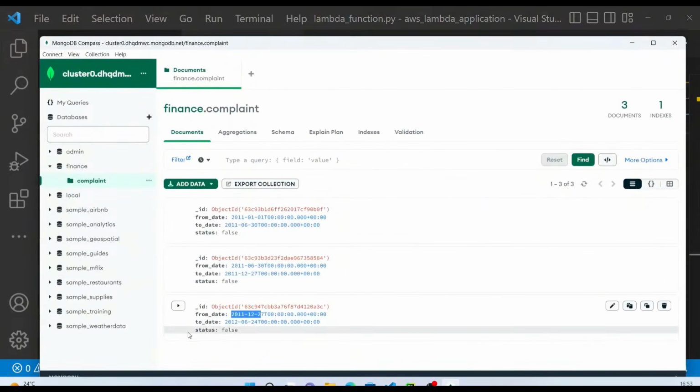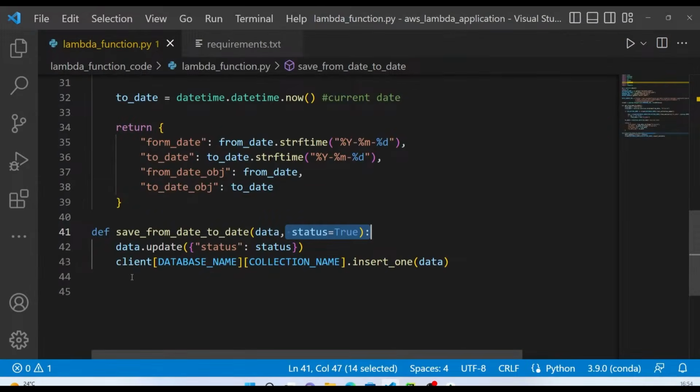Here in MongoDB also you can see that I'm writing status as false. It's just a status whether this data was downloaded properly or not. So we'll mark the status as true. So if you are providing false status only, then false status will update. By default it will accept as true.